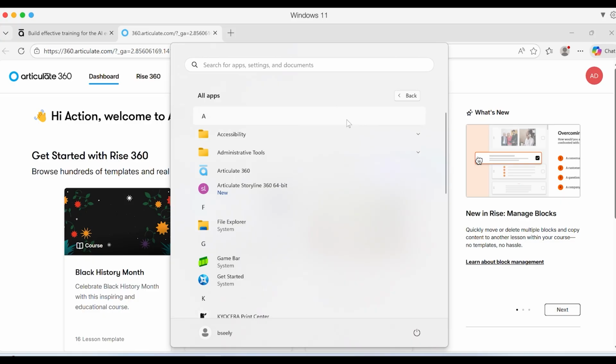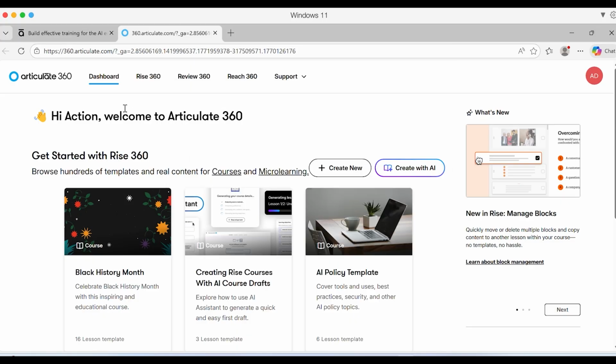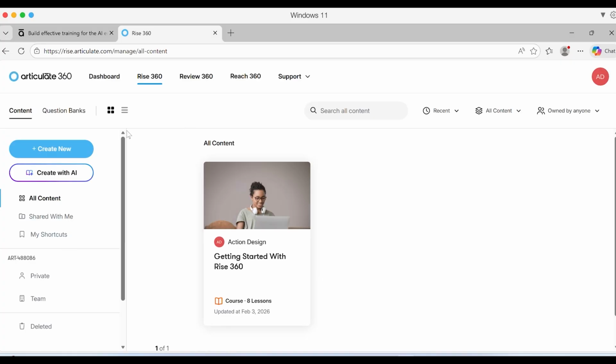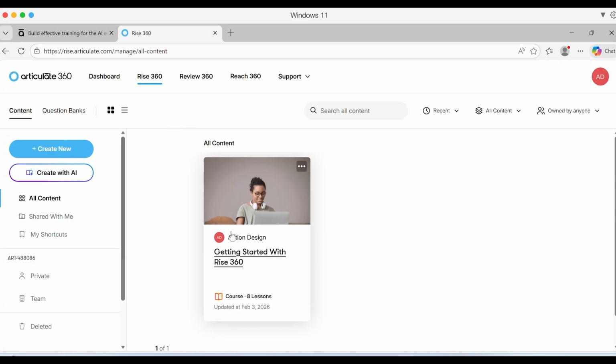And some of you may have gone and got to this dashboard here. So this dashboard gives you Rise 360, Review 360, Reach, and then some support. This gives you access to the online aspects that are in fact Articulate. So for those of you doing Rise, this is one way to get to it. You just go to 360, sign in, create new, and then Rise is the most simplistic tool on the planet.